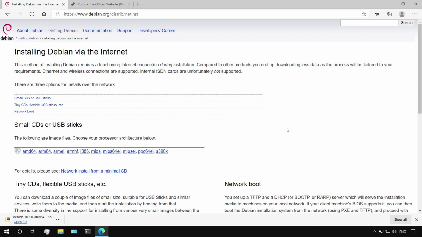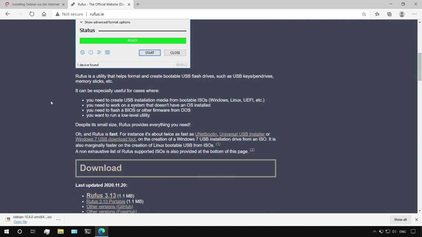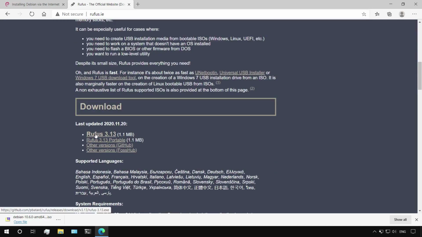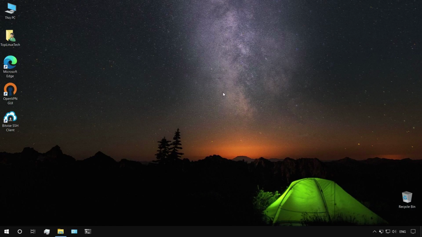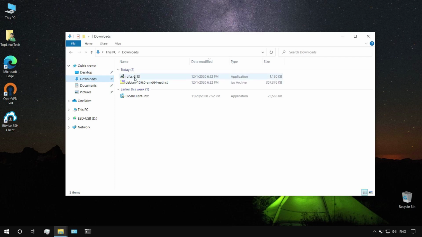Next, we need a USB flashing tool, so navigate to rufus.ie and download the Rufus flashing tool. Once the files are downloaded, make sure that you insert an empty USB flash drive of minimum size of 2 GB, plug it inside your computer into one of the USB ports, and then navigate to your Downloads folder and start the Rufus program in order to be able to flash the installation image.